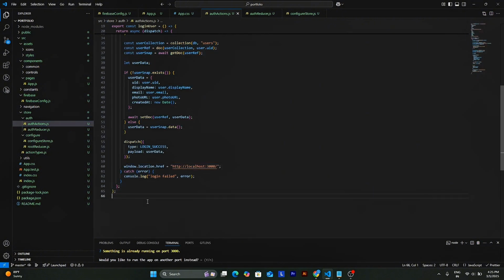Now that we know the user is an admin, we need to check if they already exist in our Firestore database. Now collection is taking db and the users collection name. This will refer to the users collection in Firestore, and the doc function is taking that collection reference and user.uid, which points to a specific user document using their UID, and the getDoc function tries to fetch the user document from Firestore and stores it in the userSnap variable.